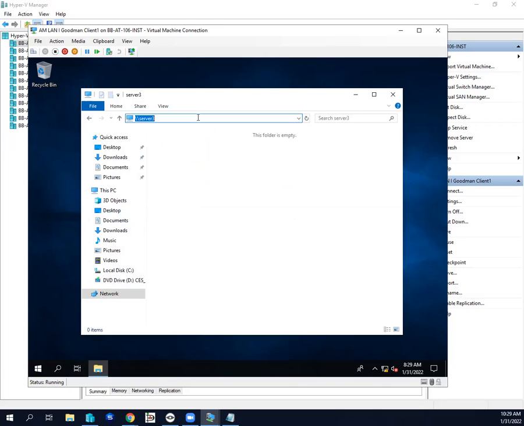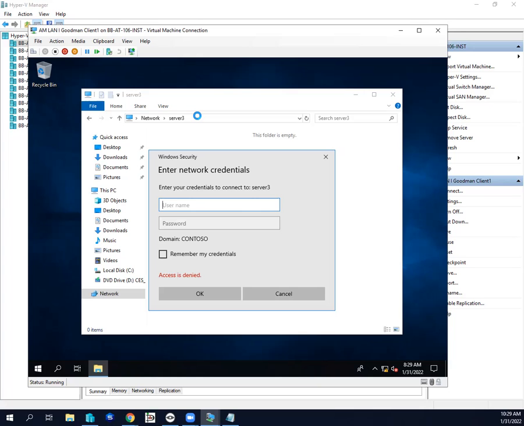So Server 3 shows us nothing. Right? Server 3 is empty. If I try to access C$, that's a hidden share, it pops up and says access denied. So I want to go ahead and just close that out.